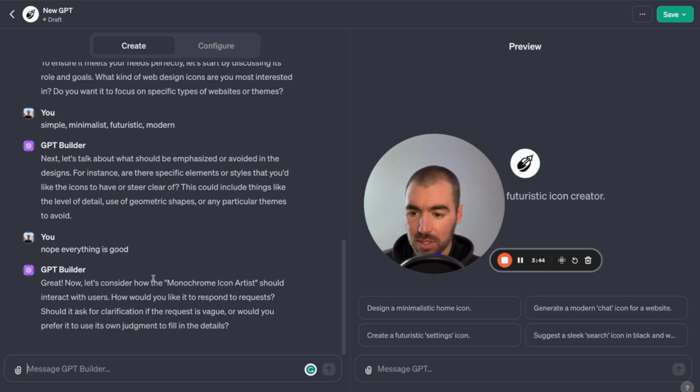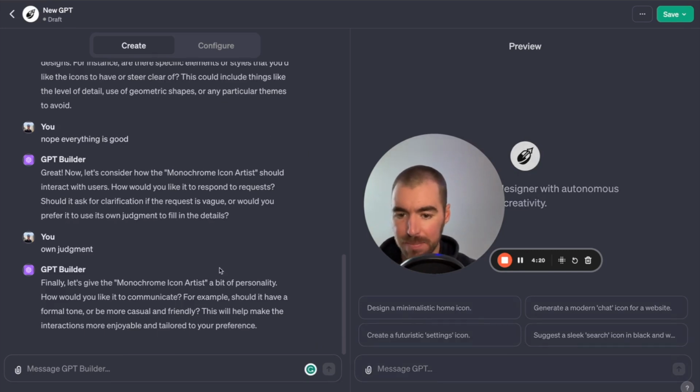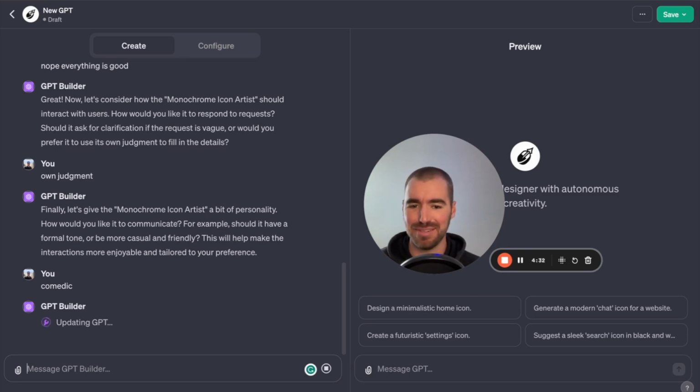And the GPT builder responded with, how would you like it to respond to requests? Should it ask for clarification if the request is vague, or would you prefer it to use its own judgment to fill in the details? I'm going to say own judgment. Now it says, how would you like it to communicate? For example, should it have a formal tone or be more casual or friendly? I'm just going to say comedic. I want to have a fun, comedic, a funny GPT. And it's once again updating the GPT, configuring it, and adding that context.